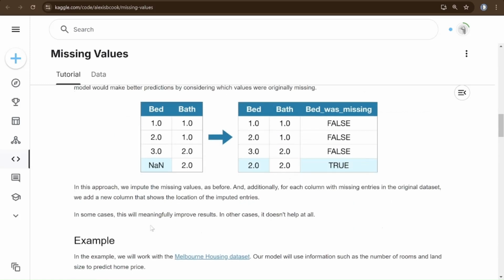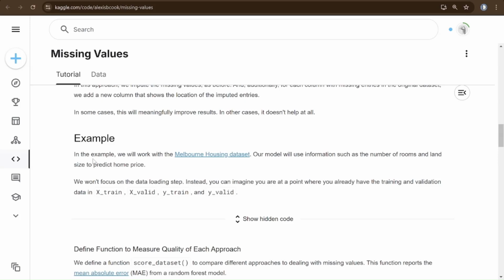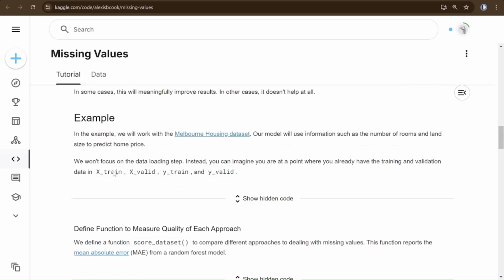Now in this approach we impute the missing values, and additionally, for each column with missing entries in the original data set, we add a new column that shows that this was missing before. Now an example. In this example we will work with the Melbourne data set. Our model will take the number of rooms and size, and then predict the price. The output will be price.